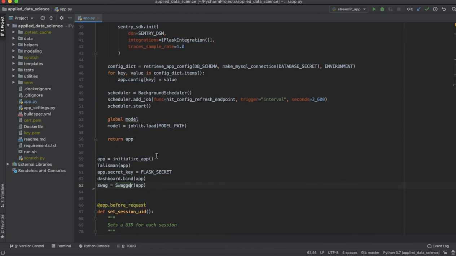So we're just doing some basic setup here, and these are only run when our application actually boots up on ECS.